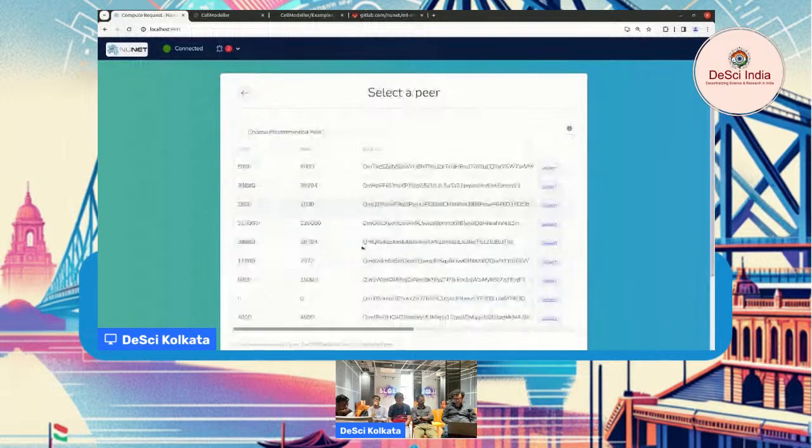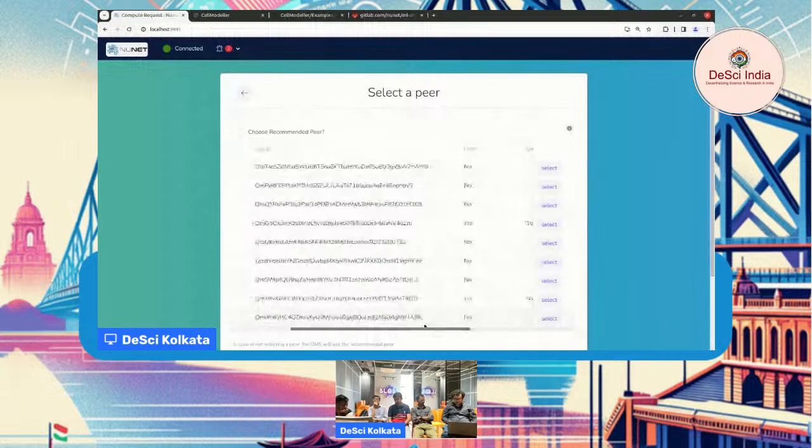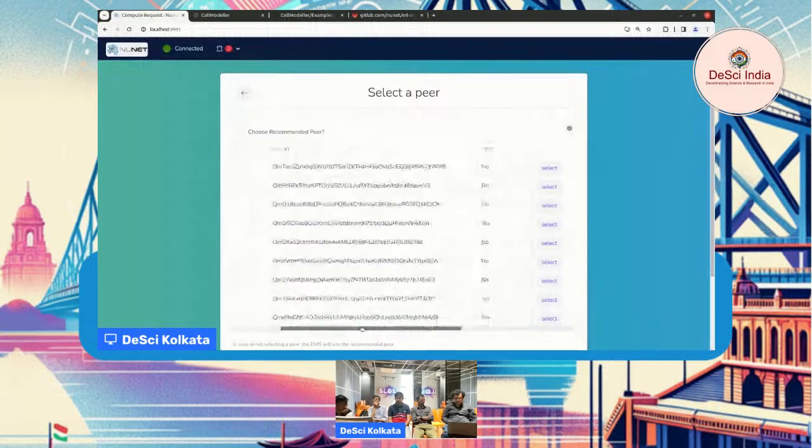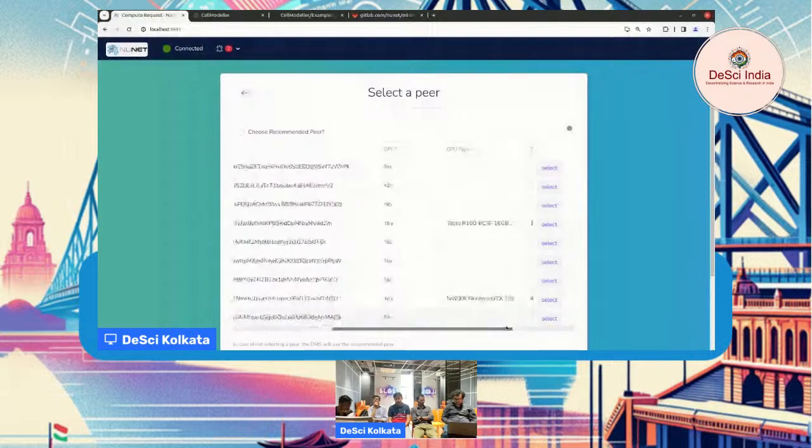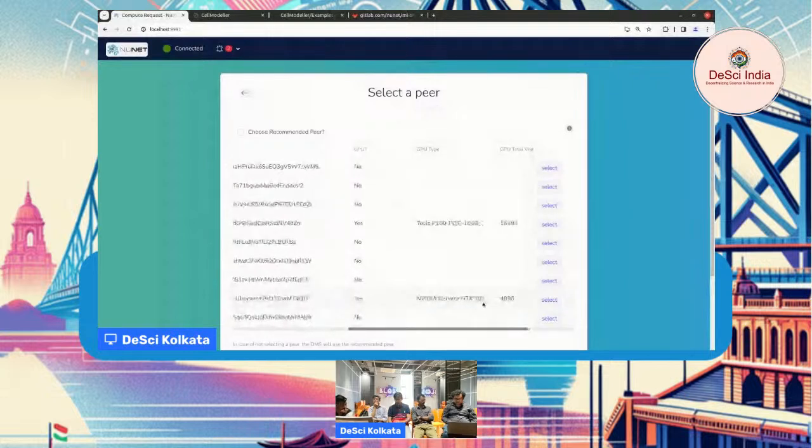So here we see all the list of the compute providers. So we can see which machine has a GPU, which doesn't have a GPU. So it depends, this is a testnet. So the more GPU machines you onboard here, the more you will be seeing this GPU as yes. So here we have one particular GPU. There's a Tesla P100 16 GB, and there's a 1050 Ti also here, I think. So let's try this on this Tesla P100.